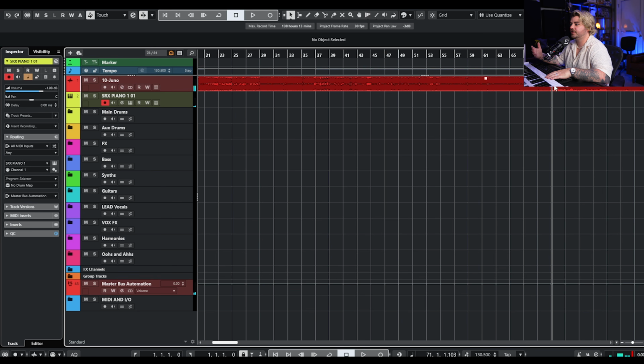Okay, so this is technically the bridge. It's almost just like a hook breakdown because I think it's the same progression. Let's see.